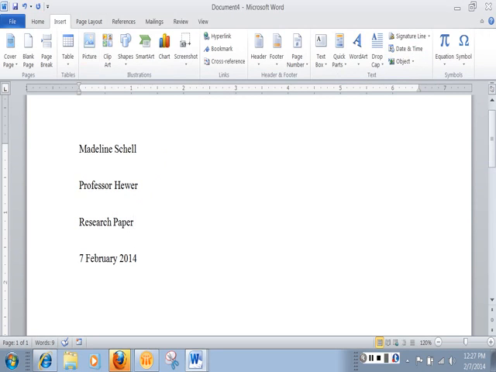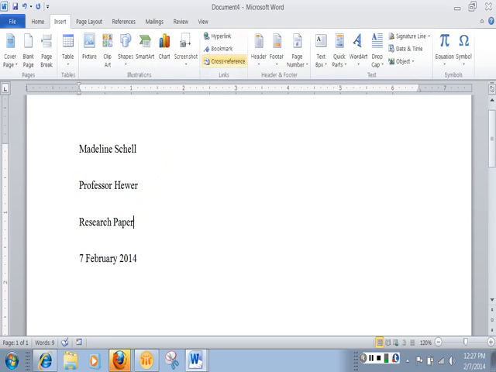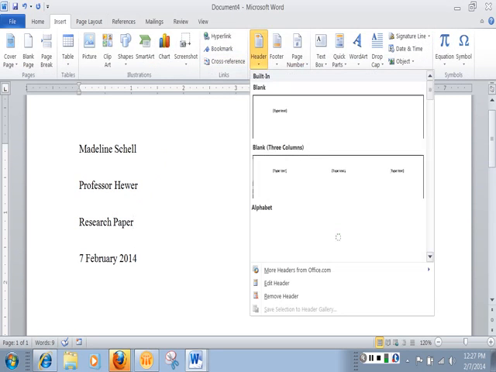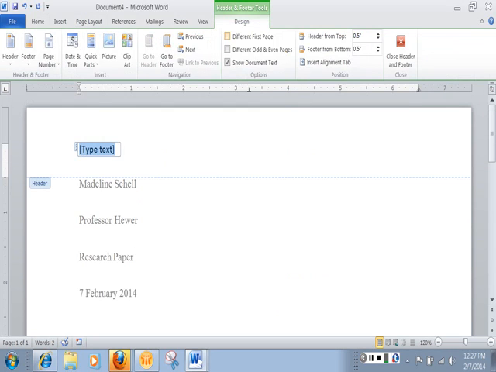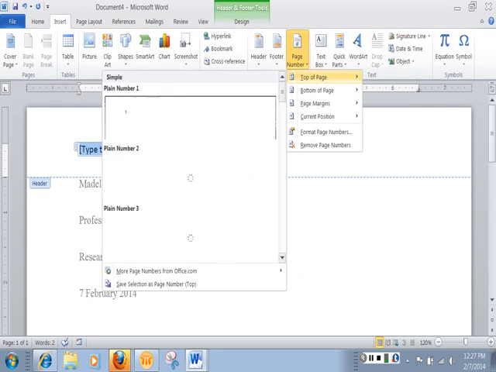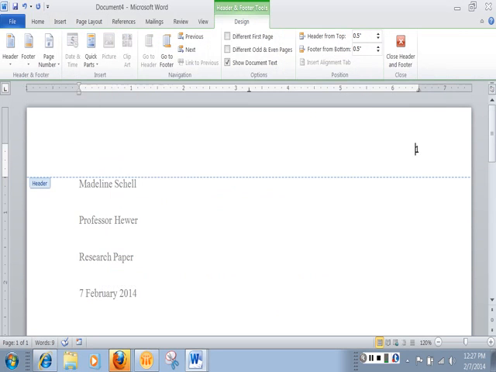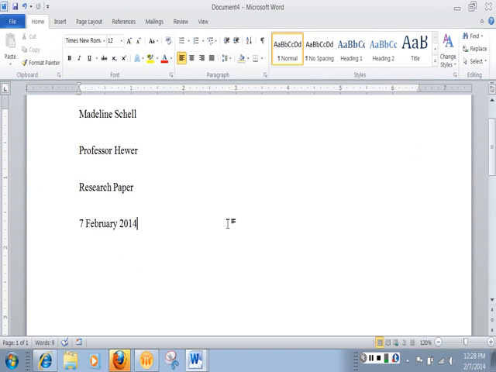And so after this, MLA formatting says that you have to have a header with your last name and the page number. If you go to Insert, Page Number, the top of the page, top left, with your last name, and you close it. So that's basically what we're looking for in MLA formatting.